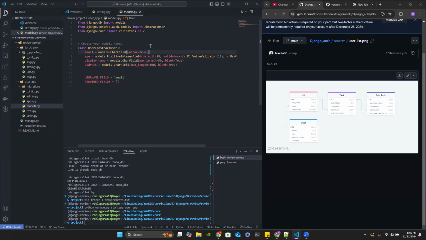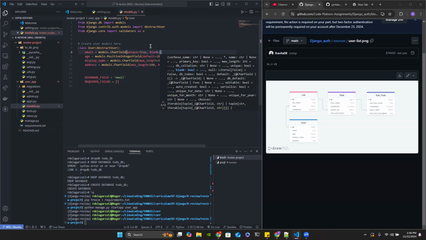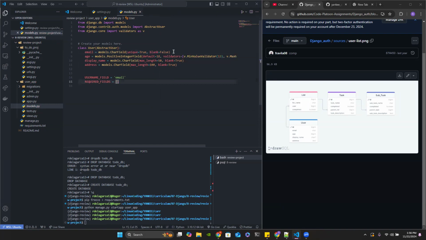And up here, we can also add blank equals false. So we have to get an email, which I believe it's still going to force you because it requires an email anyways, right? Could be assigned to this. But just for redundancy, we can put blank equals false there. The rest is optional.